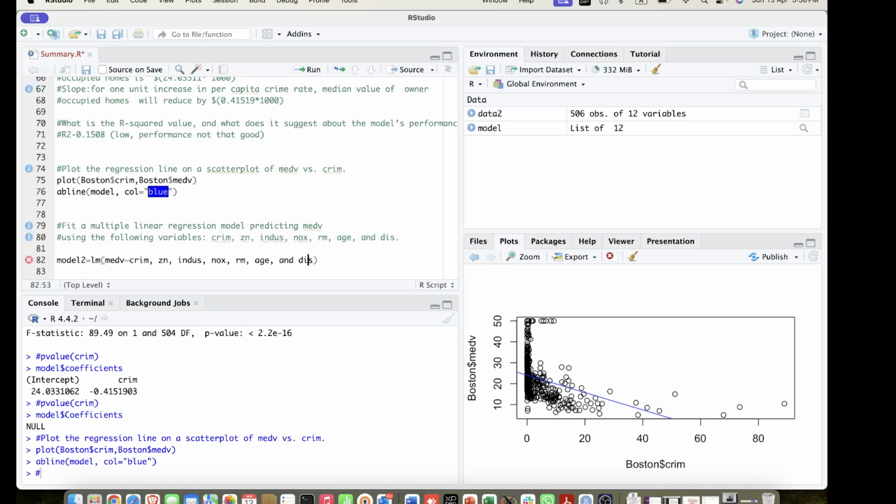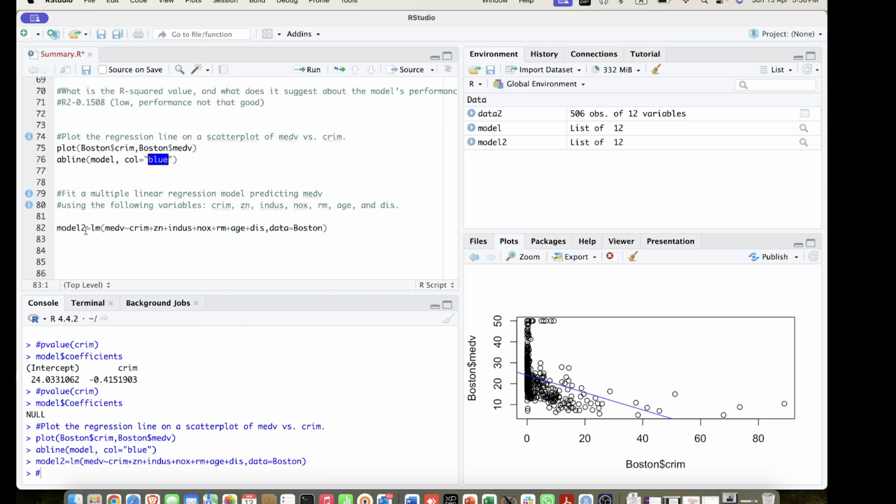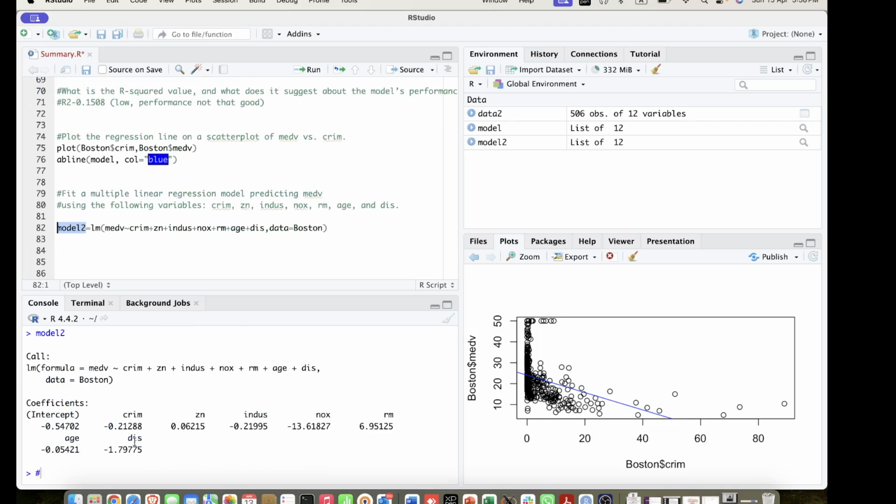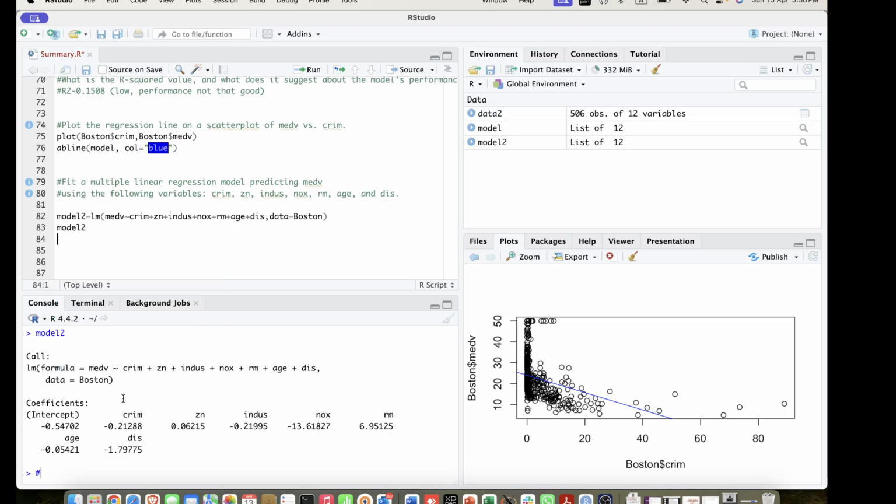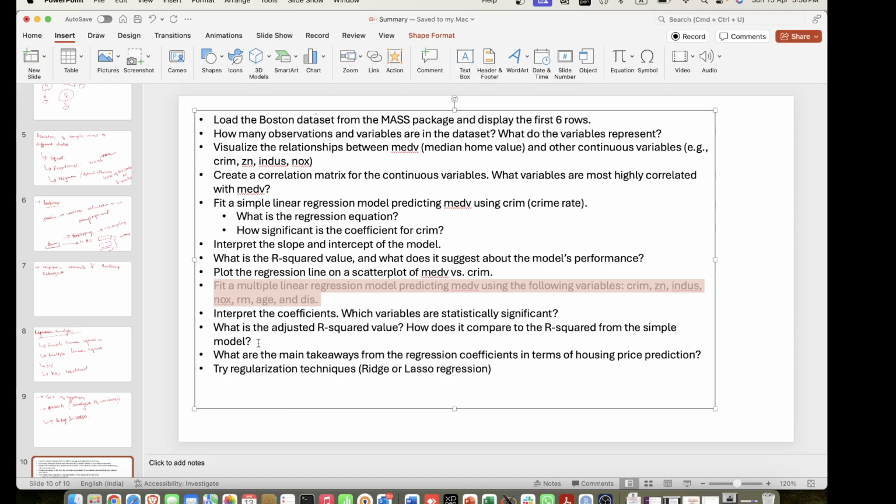So I am going to put these but separated by pluses. Okay, and then I am going to mention data equal to Boston so that they know which variables to look for where. So model2 is this thing. Here I have the regression coefficients for each of these independent explanatory variables.